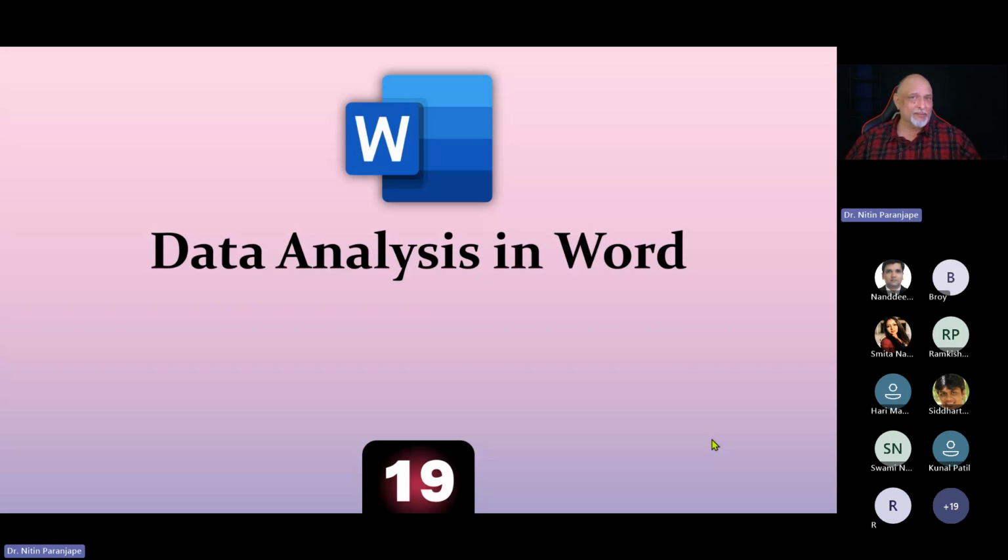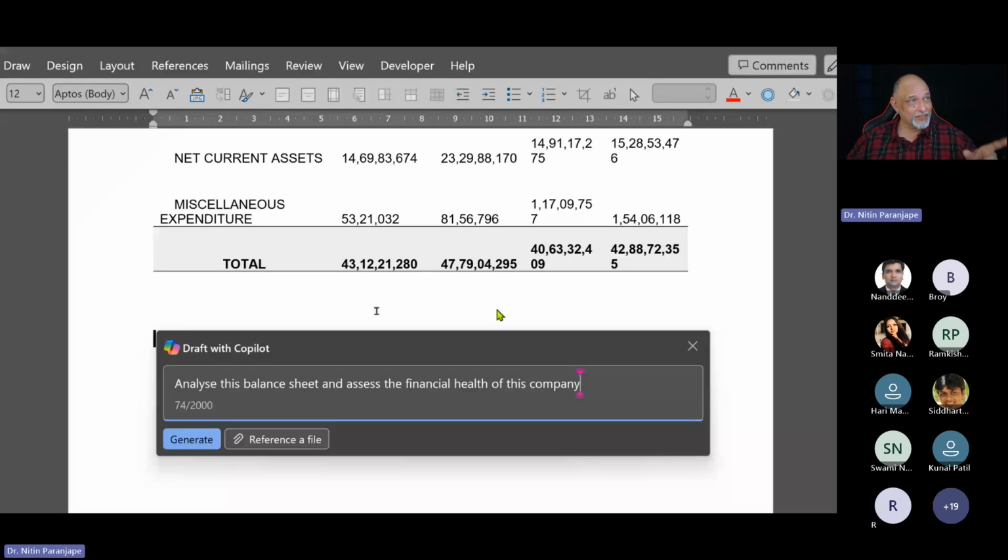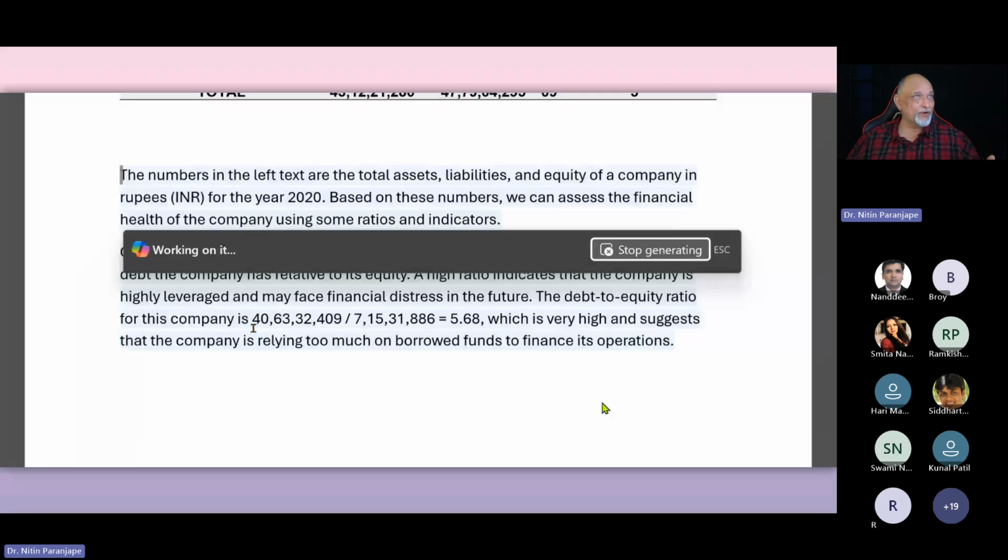Another common thing is many people are not happy with Excel data analysis, but what they don't know is if you have data in Excel, this balance sheet, and Excel is not doing it properly, this it will not do, I know. You don't give up. You copy that data, paste it in Word, and ask it to analyze. Same balance sheet. Never mind the formatting has gone haywire. Say analyze the health of this company, and it does it beautifully.